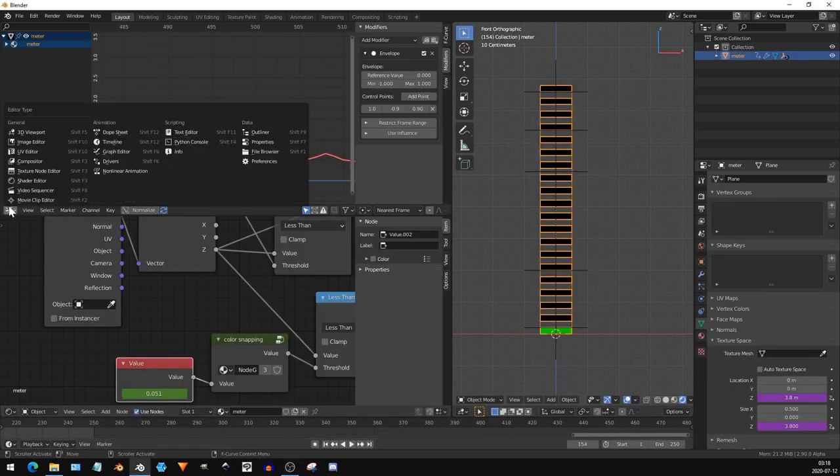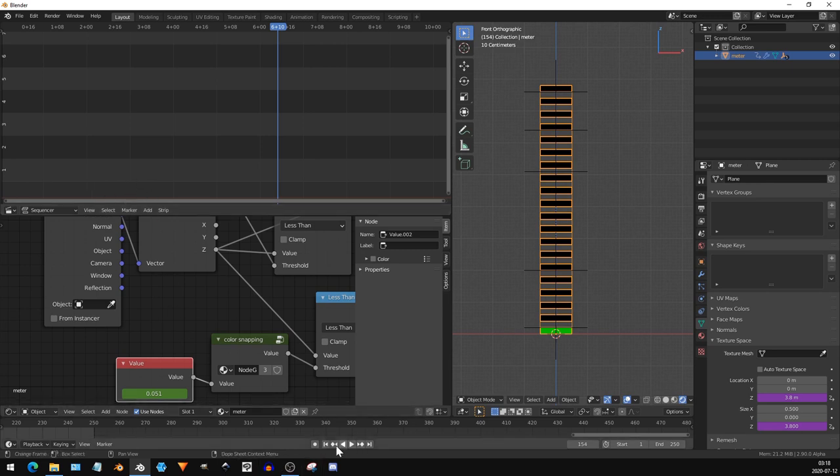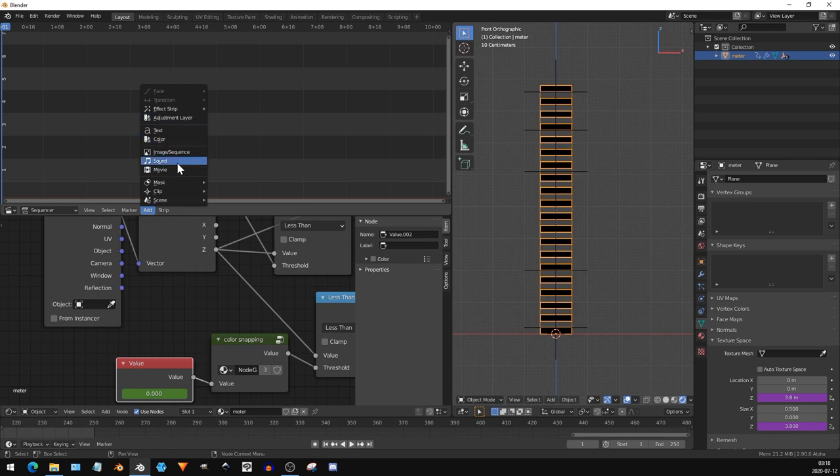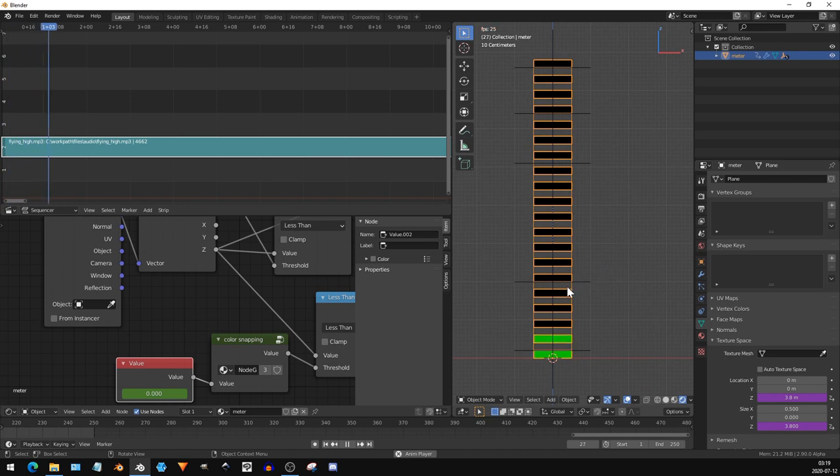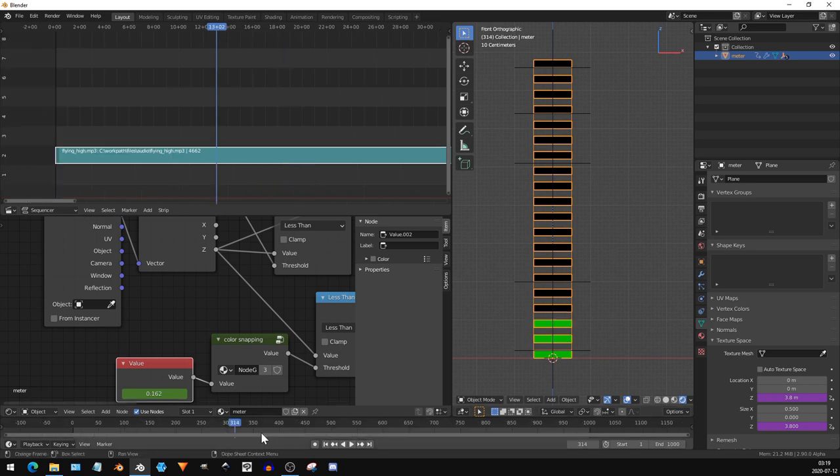Of course, we may also want to hear our audio, so we can go over to the video sequencer, go to frame 1, and add the audio as a strip. Now when we play the audio, we can hear it as well as see the level on our meter. Here's what it looks like when we play a louder portion.